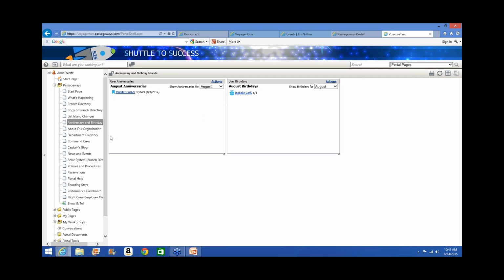Do the anniversaries still sort by years, or is it by date now? The anniversary island will actually sort by the date of the month and not by the year. So I don't have an example here, but that way you can see what's happening as they occur. It'll make it a little bit easier not to miss an anniversary as well. Thanks.